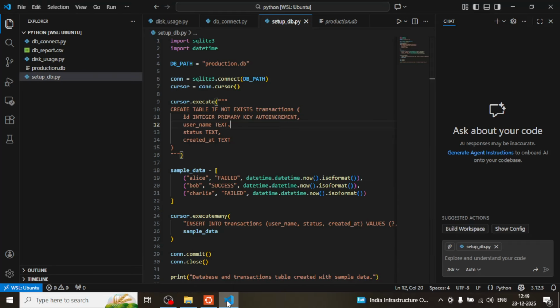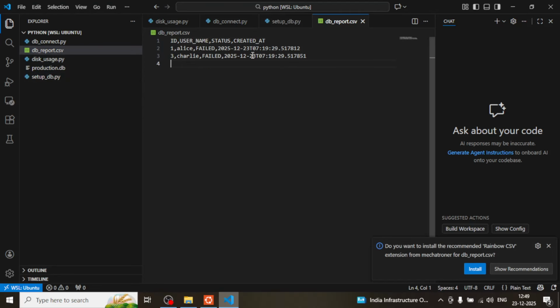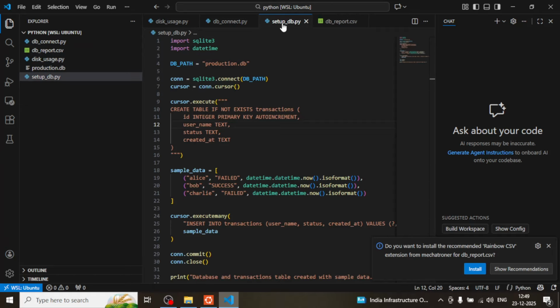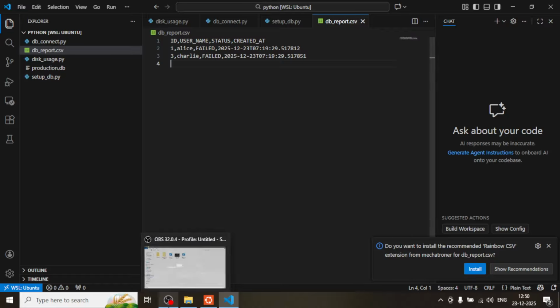So let's see if we have got the report. So if you see, the report is generated and this is the data that we had set up in the temporary table: Alice, Bob, Charlie. The only failed ones were Alice and Charlie while Bob was success. So that's exactly what we have got here.